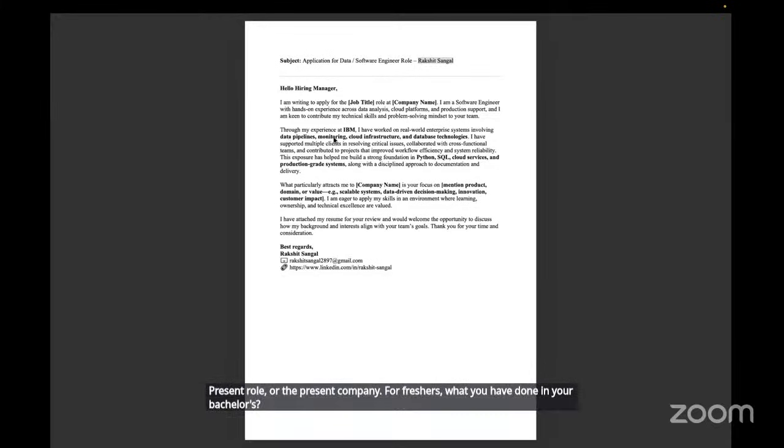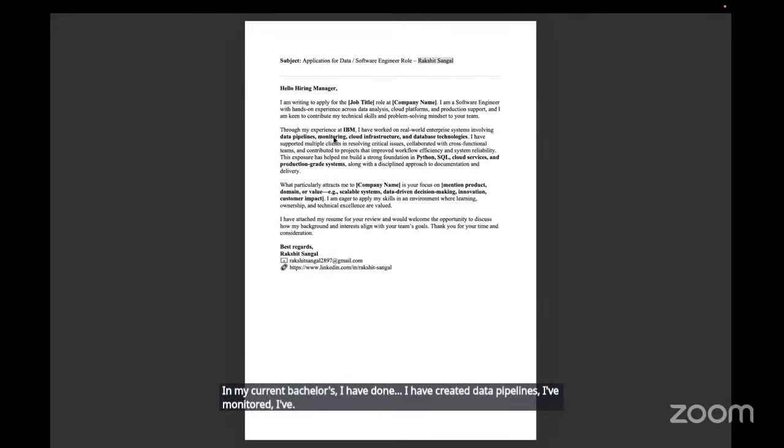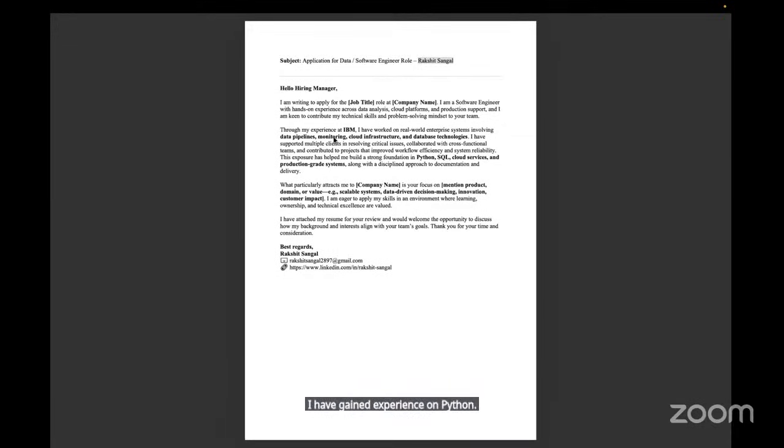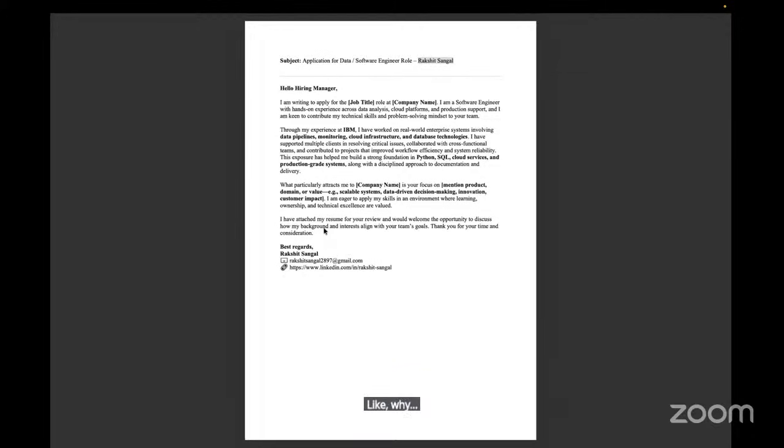In my current bachelor's, I have created data pipelines, I have monitored, I have gained experience in Python, SQL, cloud servers. I have made a production grade system as well as a project in my final year. Like this, you have to put the details. Now you have to put why you are suited for the role, or what attracted you towards that company or that role.